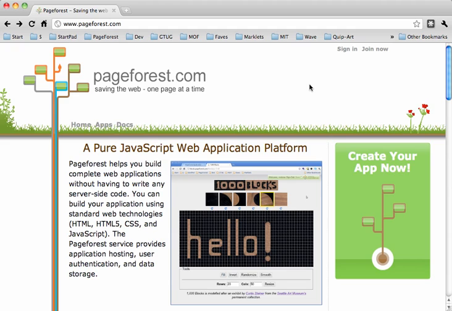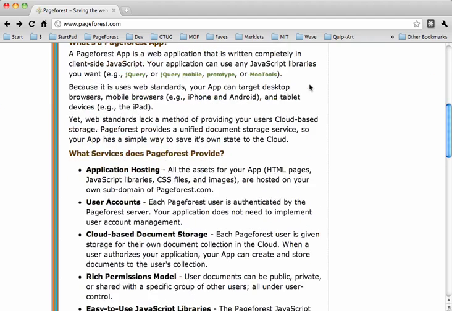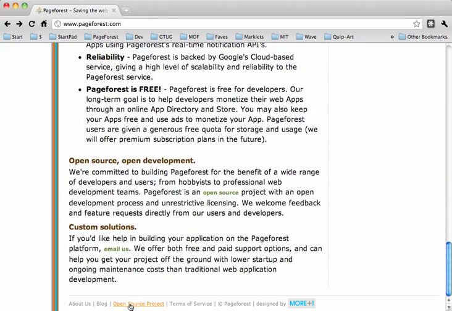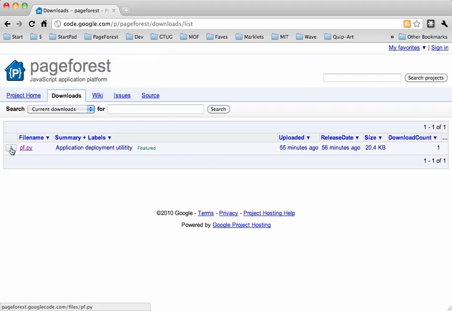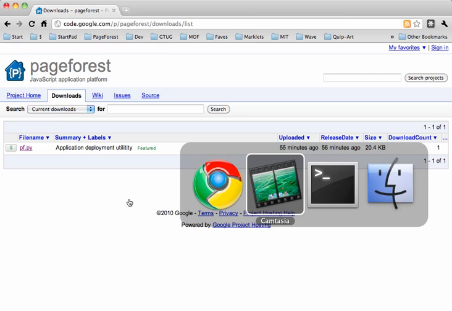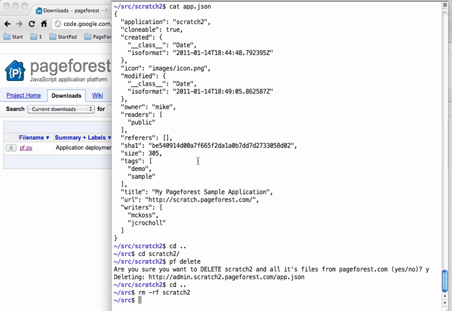So if you go to PageForest.com, you will see at the bottom of the page a link to our open source project, which is at pageforest.googlecode.com. And if you go to the Downloads tab, you can download a program called PF.PY. This is a Python command line utility that you can use to upload your files to our PageForest server.